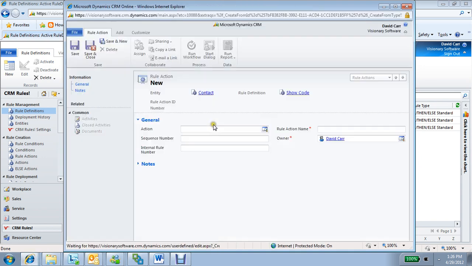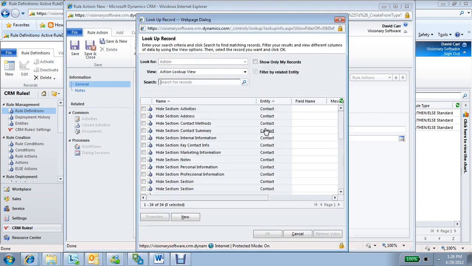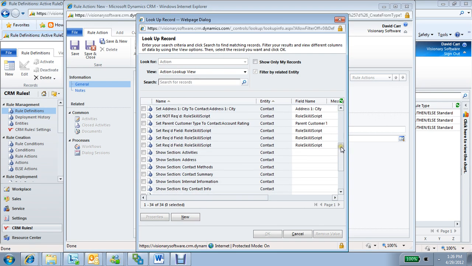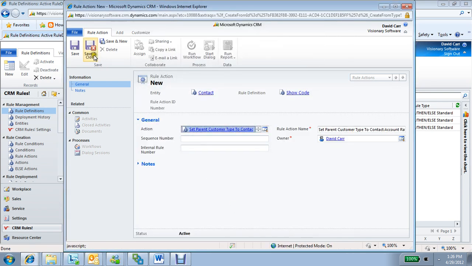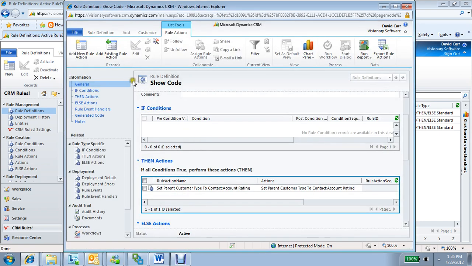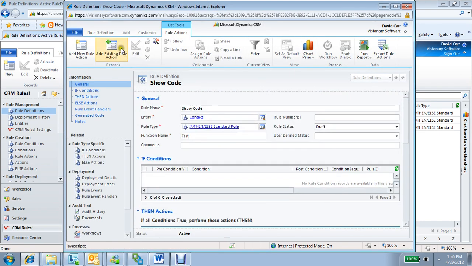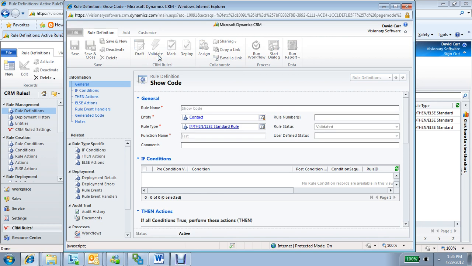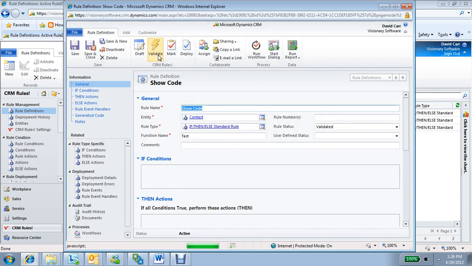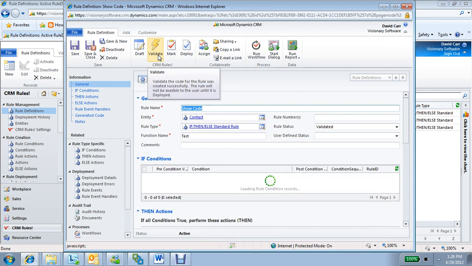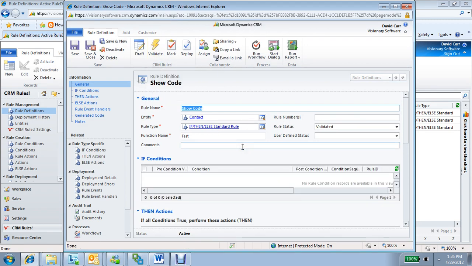Add a new rule action. We can go ahead and pick our action. There it is. And save and close that. And then if I come up here quickly, hit validate, we will generate a bunch of code using OData queries and all kinds of technical stuff that now you don't have to learn about if you just use our product to do this kind of work.